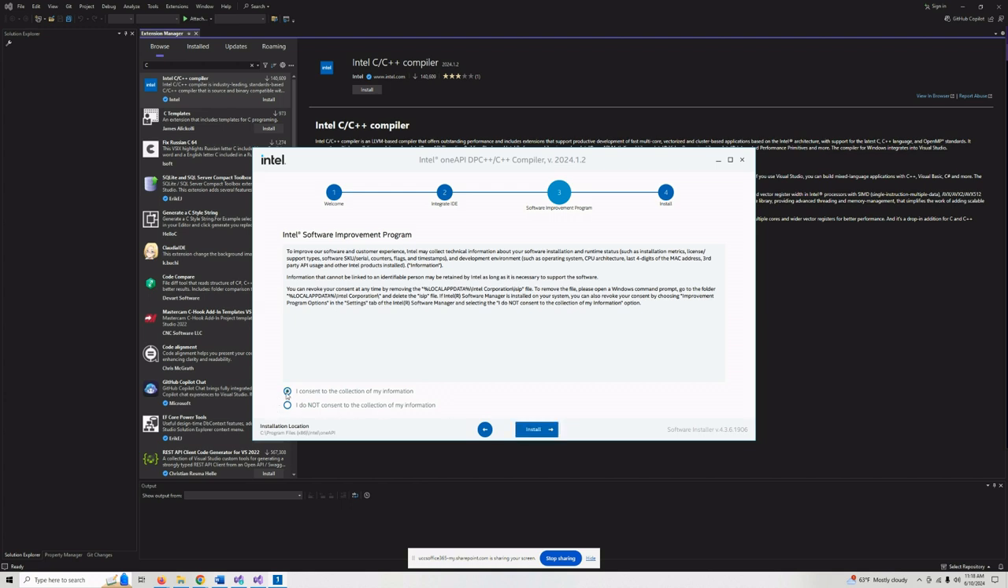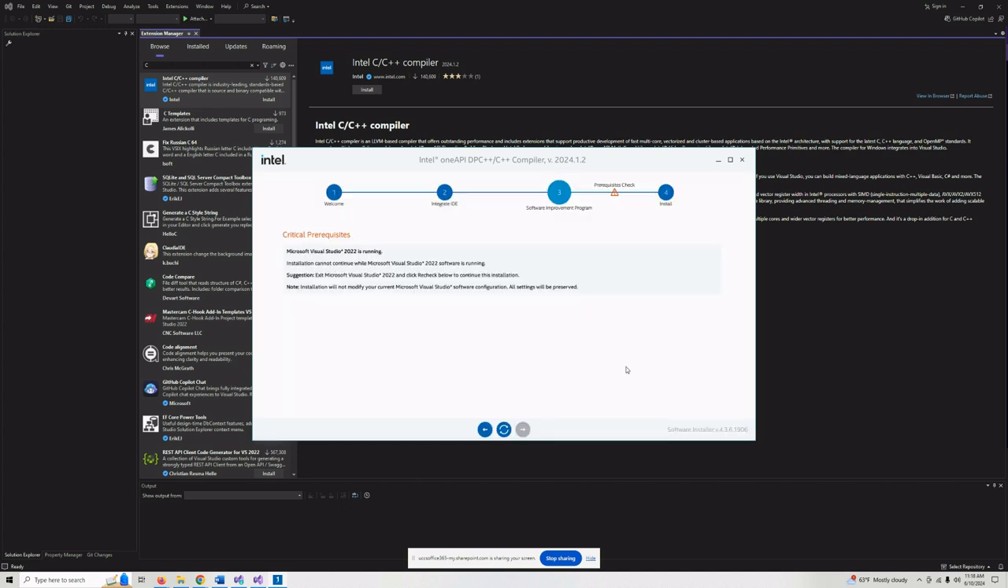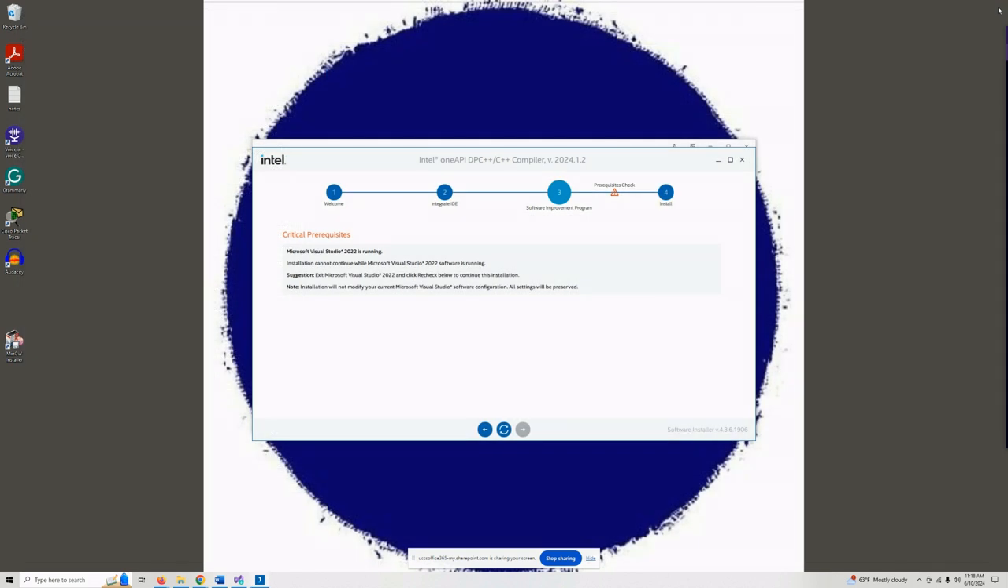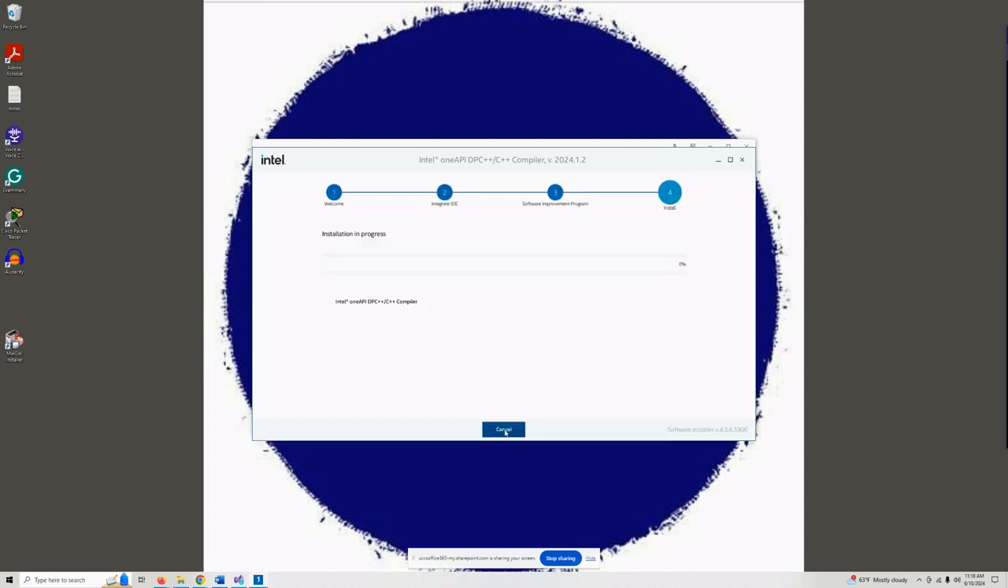You're going to have to consent to, let's see, can we do it without consenting? Let's try. I do not consent to the collection of my information. Oh, it's still running. So it wants me to exit Visual Studio. So I'll just exit that by clicking the little X button in the corner, and let's refresh that. All right, so we're installing. This installation is probably going to take a little while. So I'm going to pause this, and then when I come back, I'll let you know how long it took.